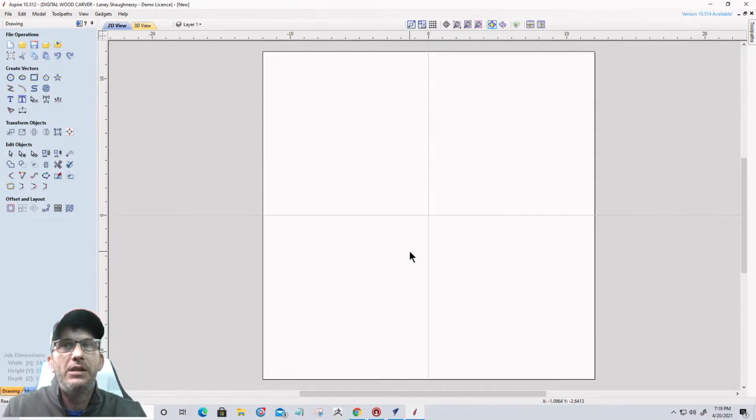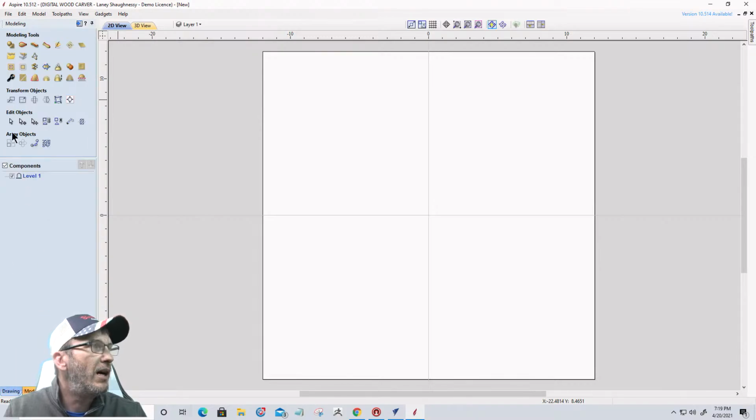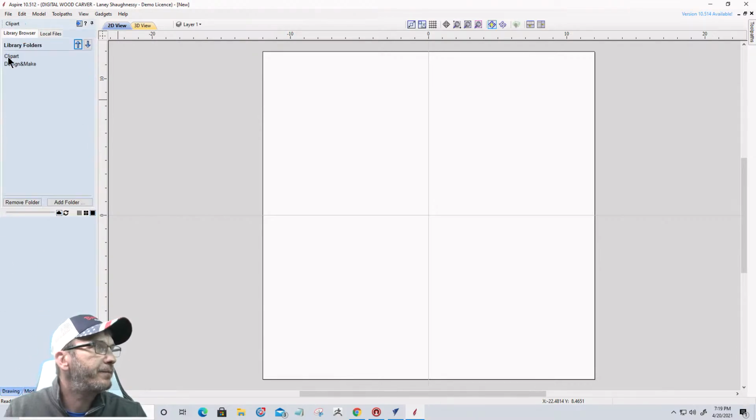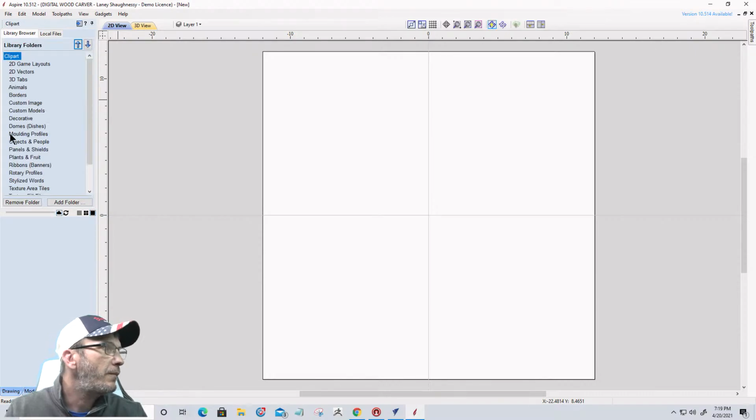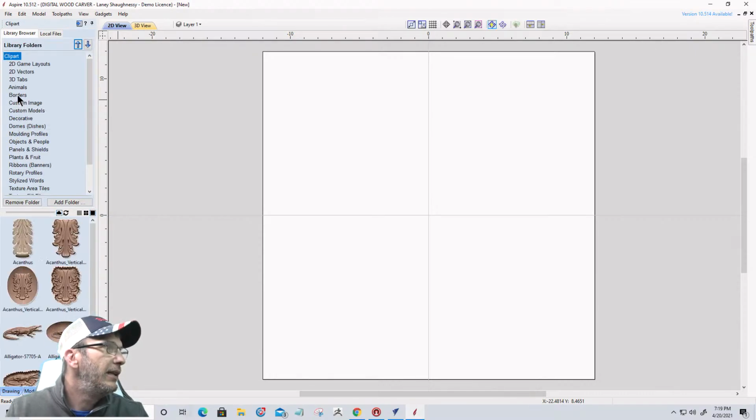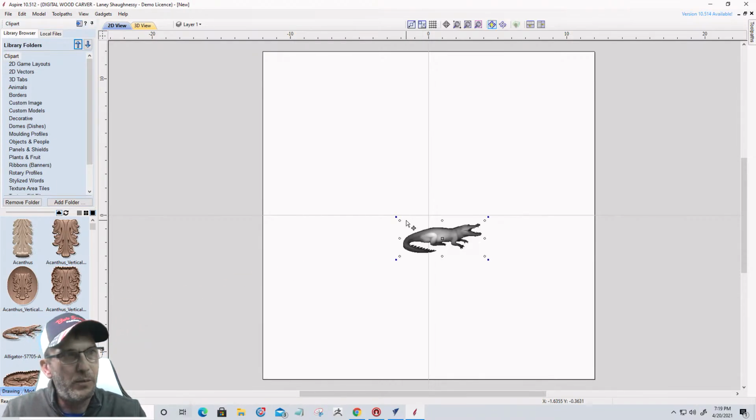Okay, so in the software here, I'm going to open up just a low relief model. So let's go into our clip art, and let's grab really anything. Just going to grab this alligator for a moment.